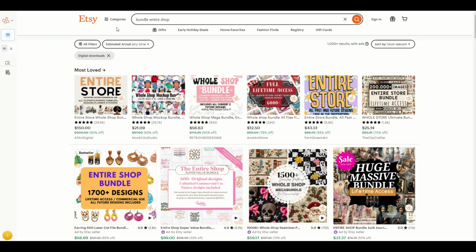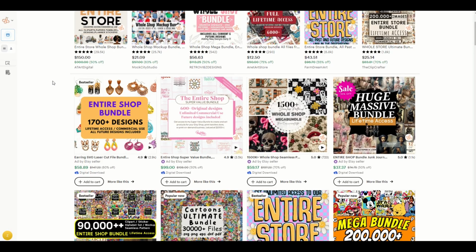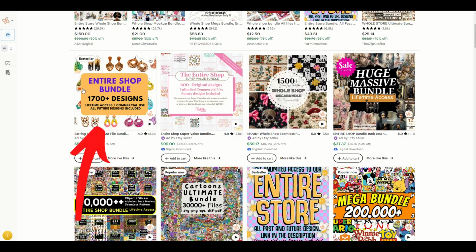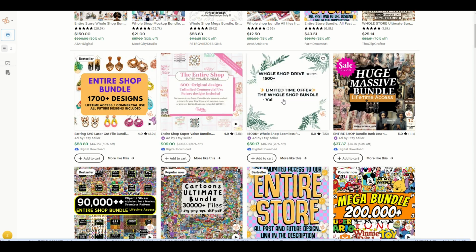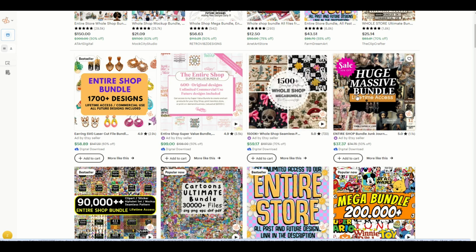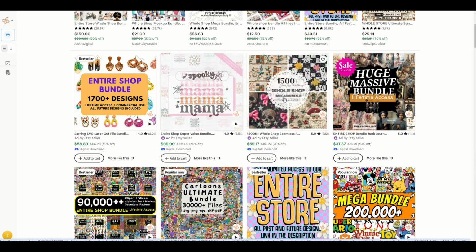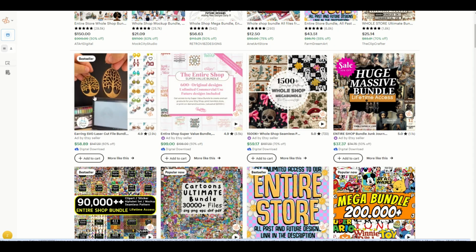Okay, I've typed into Etsy bundle entire shop, and we get back a whole bunch of different results. One thing that I wanted to point out is as I scroll on down, you're going to see right here that these are ads on Etsy, and it says right here, ad by Etsy seller, ad by Etsy seller. So I'm not saying to ignore these completely, but if you're looking for holistic organic search results, these may not be the greatest examples to use.